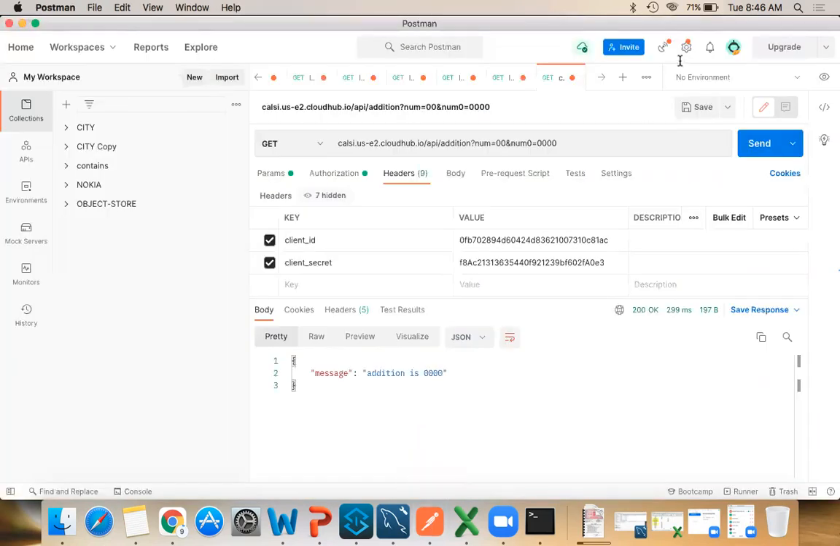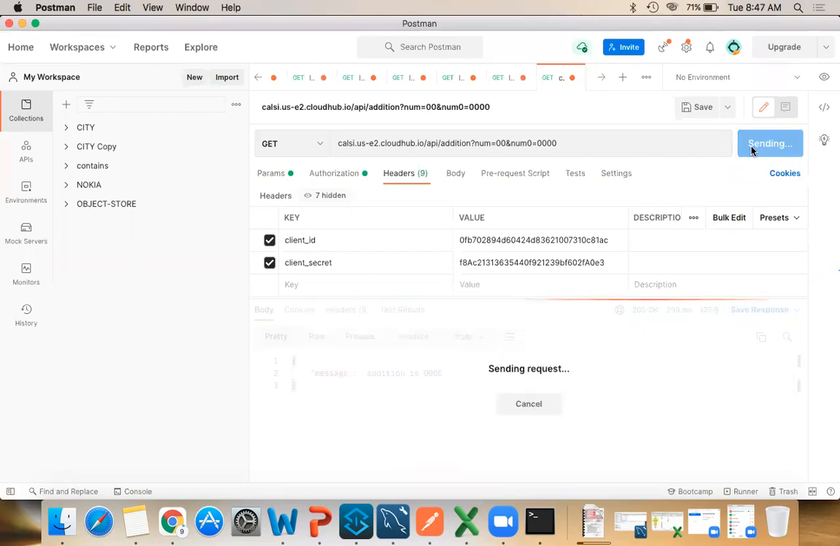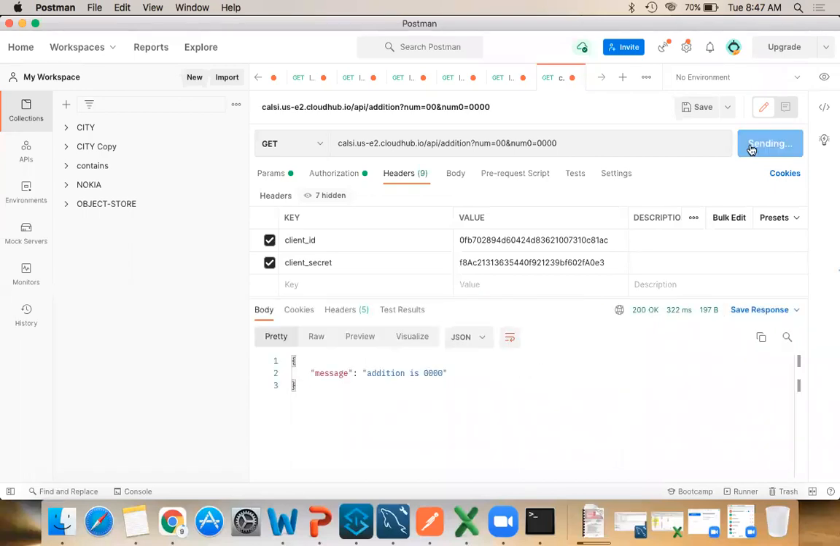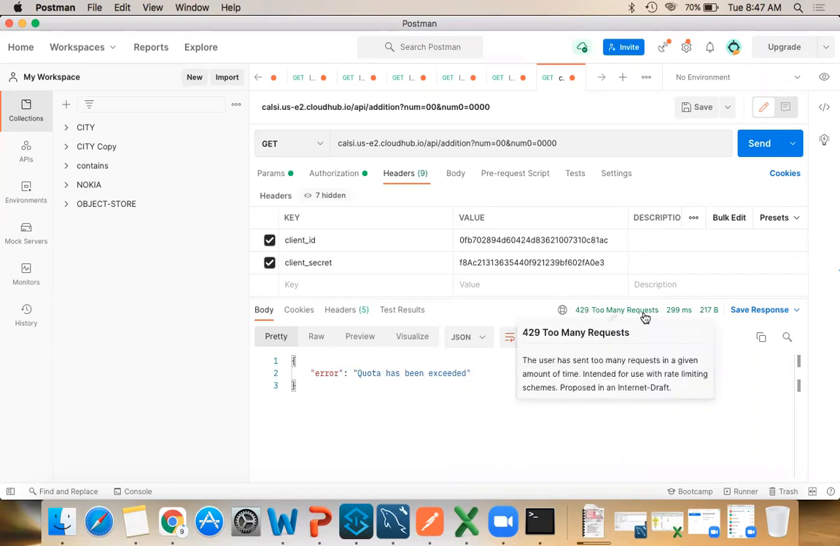So I'll come back here. Now I'll click on send. I may get output. First time I got it, second time I click on it, I got output, and then the third time I got output. If the policy is applied, if I click on send now, I may get an error. See, quota has been exceeded. 429, too many requests. That means multiple people are trying to access the same API. So that's why it is giving the error, too many requests.